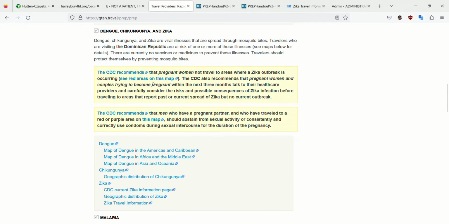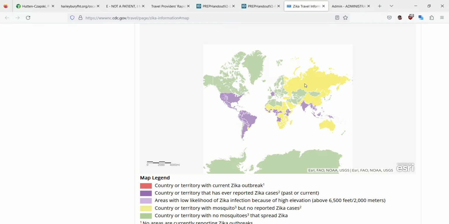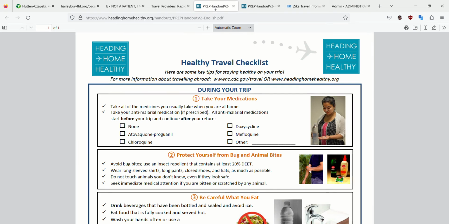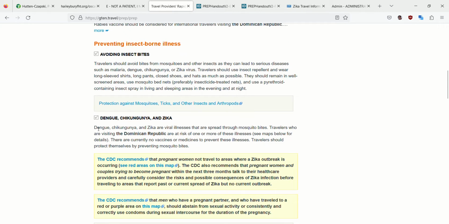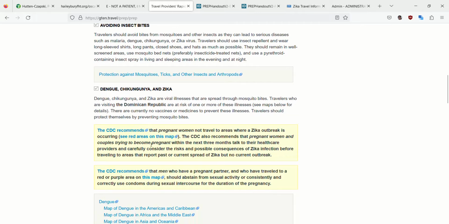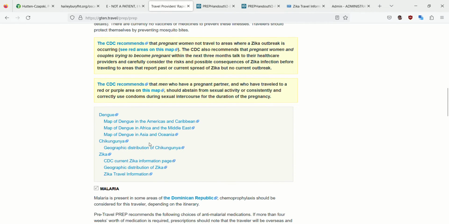if you so choose. So here we go. If you click that, for example, for the map, you'll see that there's actually no place that is currently in a Zika outbreak. But nonetheless, it's still good for all the other diseases, particularly dengue, to avoid being bitten by mosquitoes in that area.